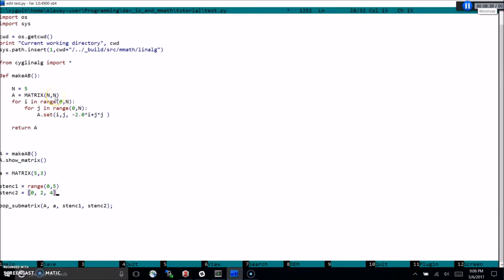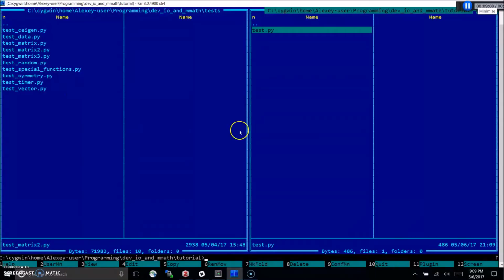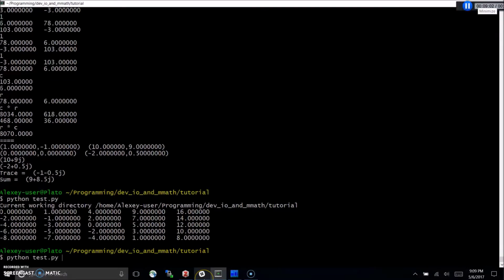So basically the intersection of this set and this set defines the elements of the submatrix that we want to extract from a bigger matrix. So this may be very useful at certain points. So show matrix, and now let's see what happens.